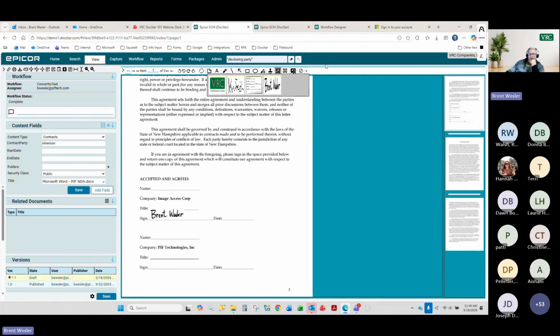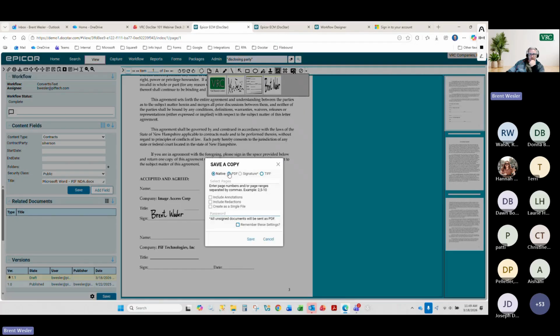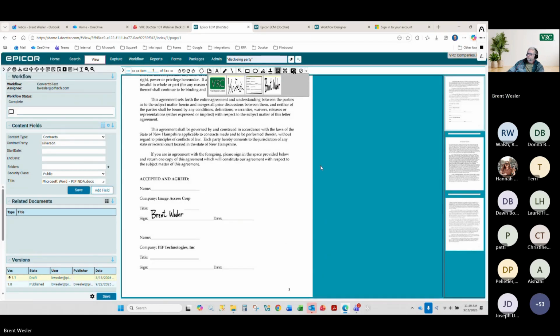Okay. And then when you output those annotations, whether it's email or save a copy, you're going to notice here, do I include annotations or not? Native is always output the native format. So it's a Word document, output a Word document. Notice how none of these are available because you actually have to make it into an image, and then you can include those annotations as well.